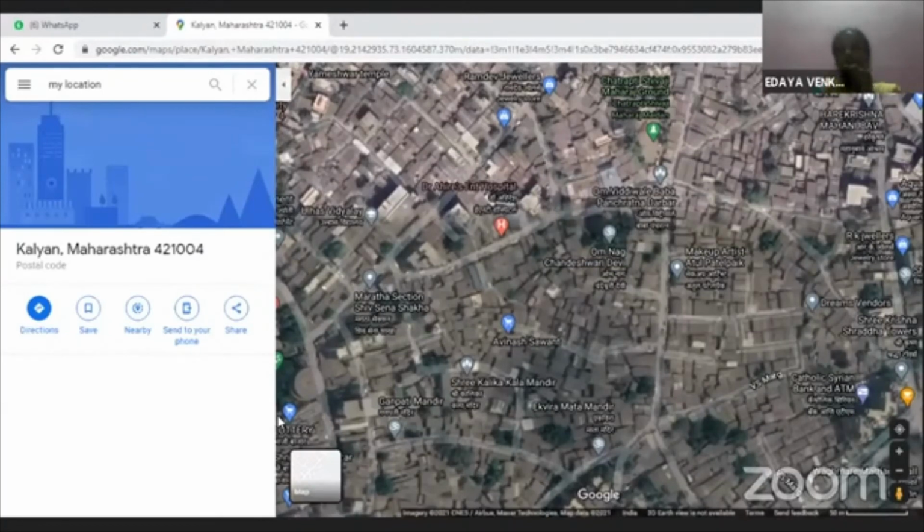Similarly, you use your mobile phone, search for my location, go to map. Okay, go to map and then zoom in, then you will come to know which type of settlement you live in.